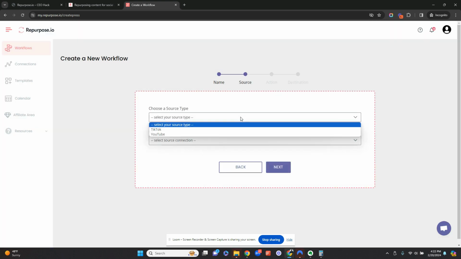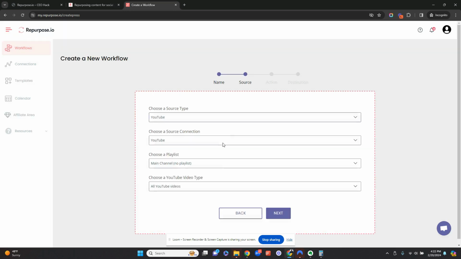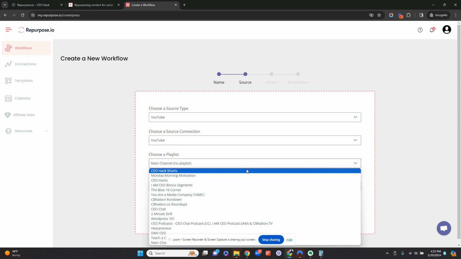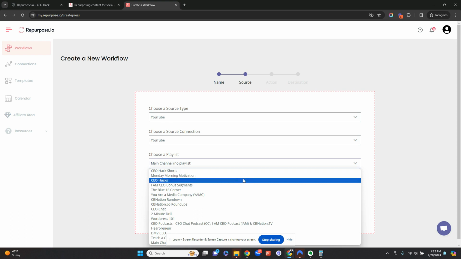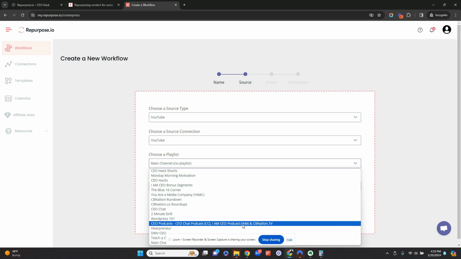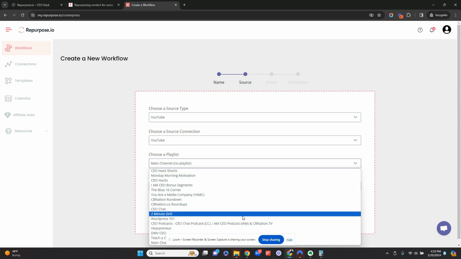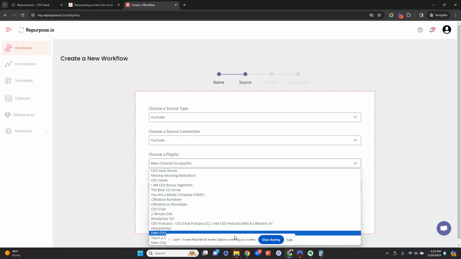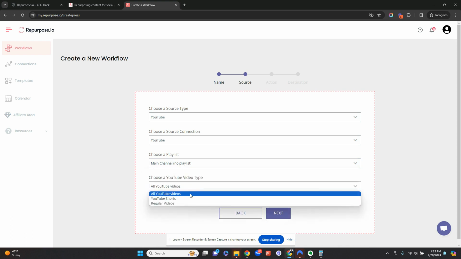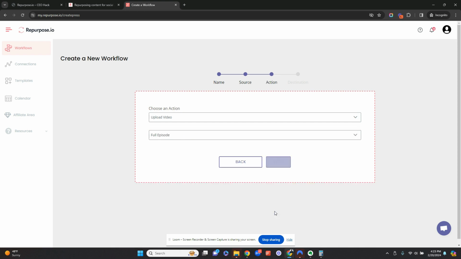We want basically the source content to be the YouTube, so we're going to start out with the YouTube. We can actually create any playlist that we want. So for the sake of this, I'm going to take one of our interviews. We're going to just use the main channel, and then we're going to do all YouTube videos. So that's what we're going to use for the source.